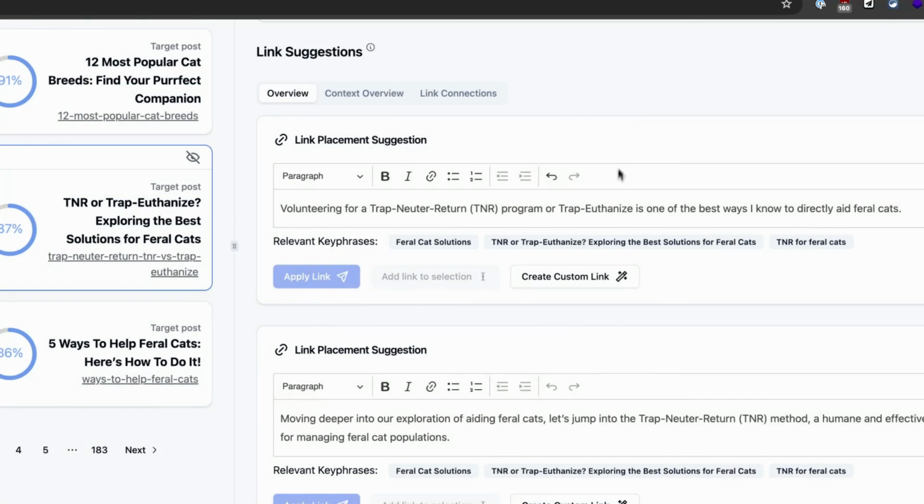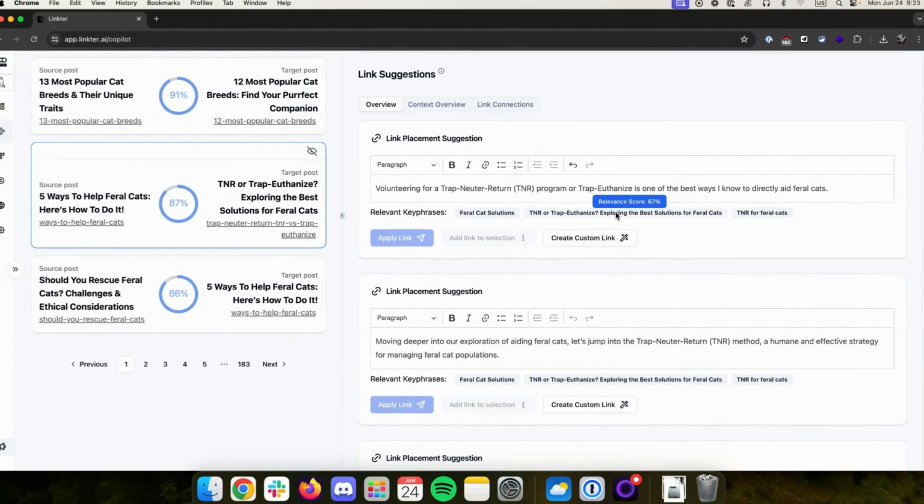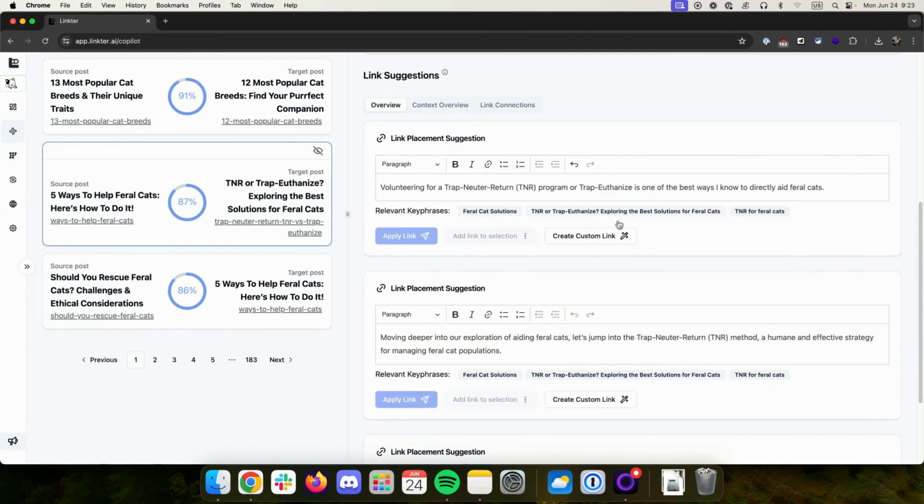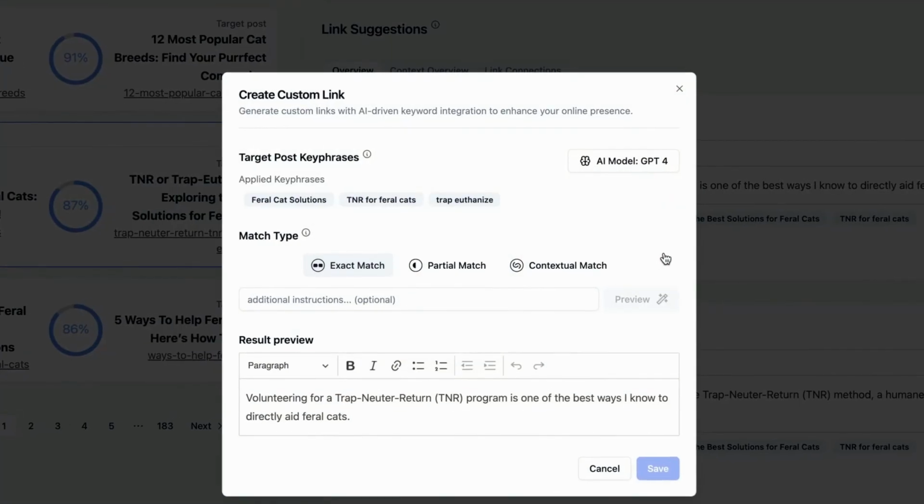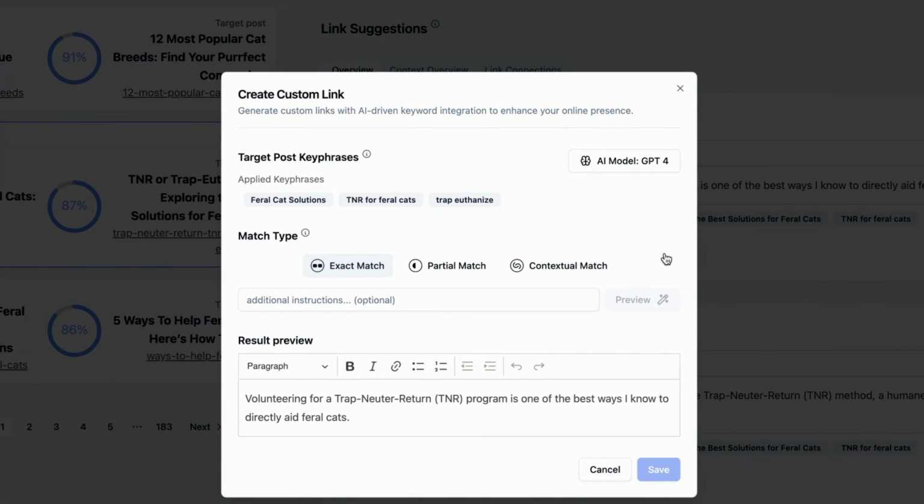So if you didn't integrate the OpenAI API key previously, you will not have the create custom link option. This is why it's important to integrate that OpenAI integration. Because I did that, I have the create custom option, which gives me this screen. It gives me the option to choose different AI models. I usually just select the latest one because it's the best one.